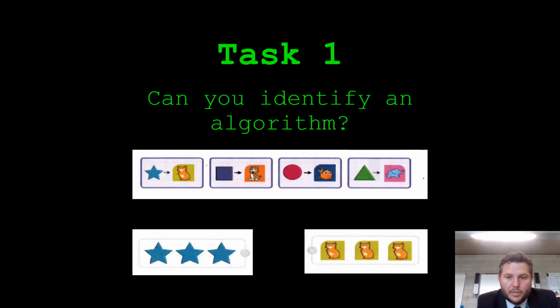If you said 3 cats, well done. You've understood the point of the task. We have an input of 3 stars, and that input has been processed to create an output of 3 cats. And that in essence is an algorithm, a computer program, and that's the basics of computer science.